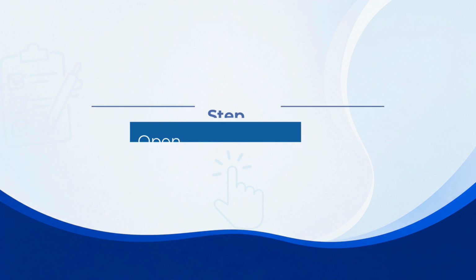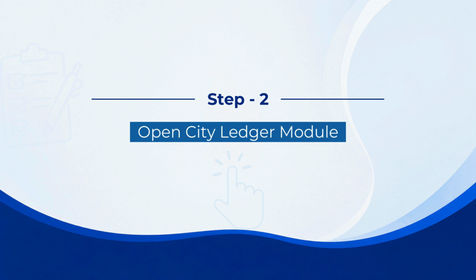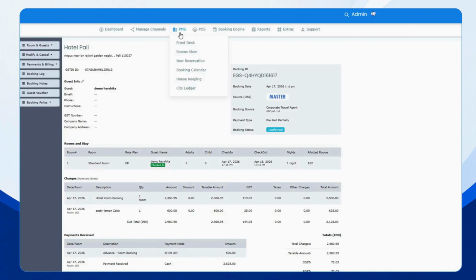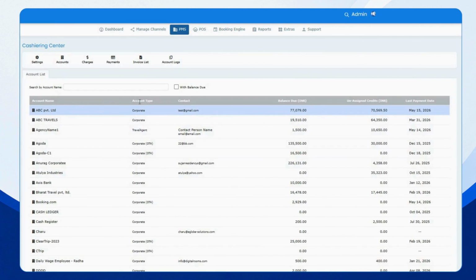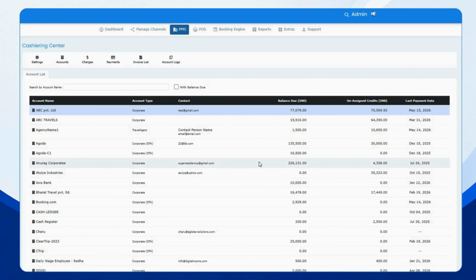Step 2. Open the City Ledger module. Now go to Cloud PMS City Ledger. Once you're in, you'll see several important sections: Settings, Accounts, Charges, Payments, Invoice List, Account Logs. You can also view all the details for each City Ledger account, including account name, account type, contact details, balance due, unassigned credits, transaction date. This gives you a complete overview of every credit account in one place.